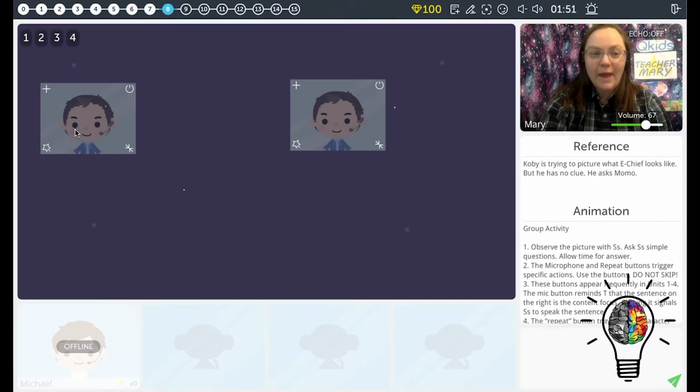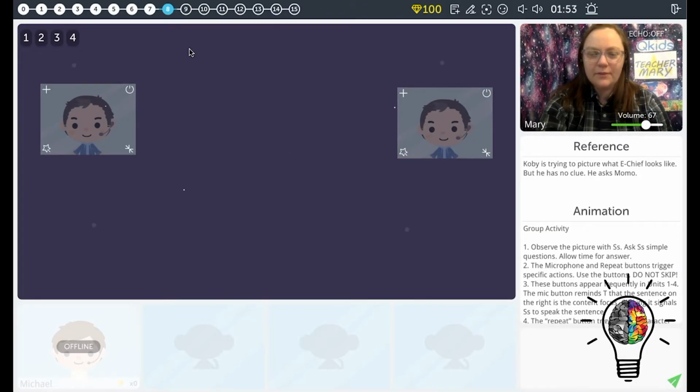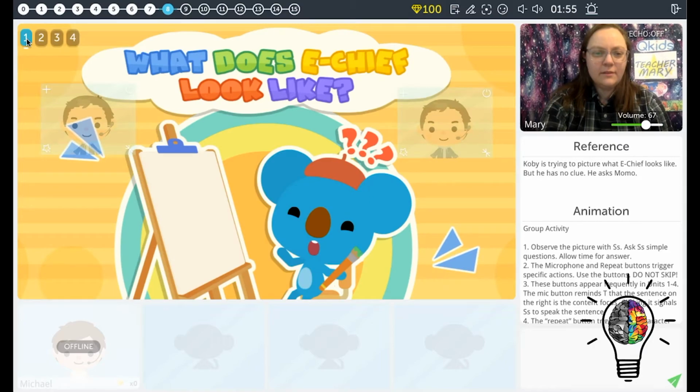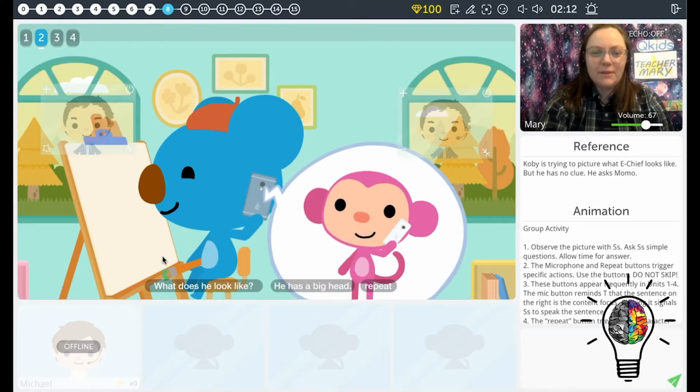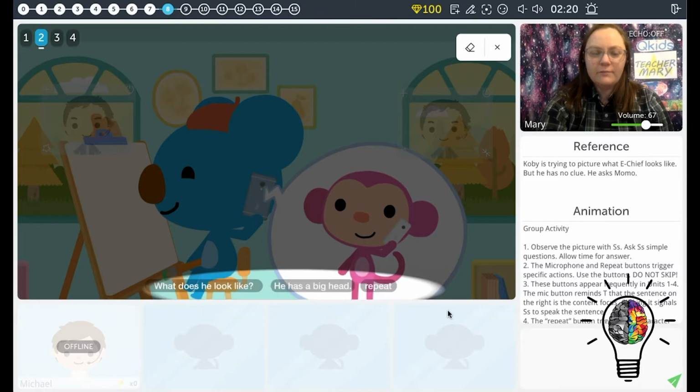All right, so we're back to the animation story. I just moved these out of the way so that I can see. And then I go, what does E-Chief look like? So now they're really getting an opportunity to use the words that you just taught them in the animation story. So we're trying to figure out what E-Chief looks like. Click through the animation story. The students won't see these words down at the bottom here. Right? Only you will as the teacher.